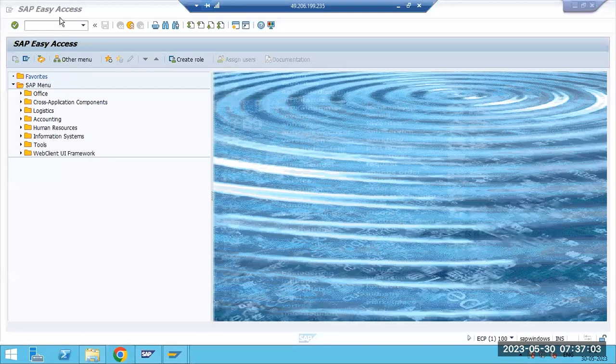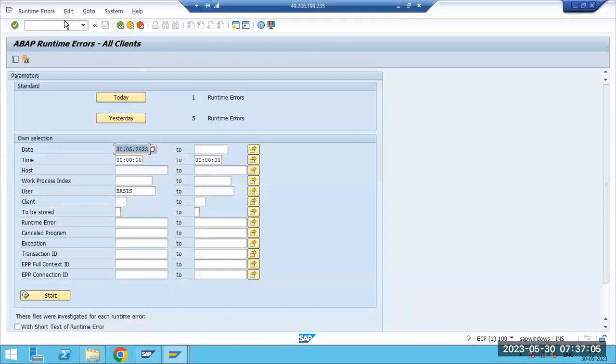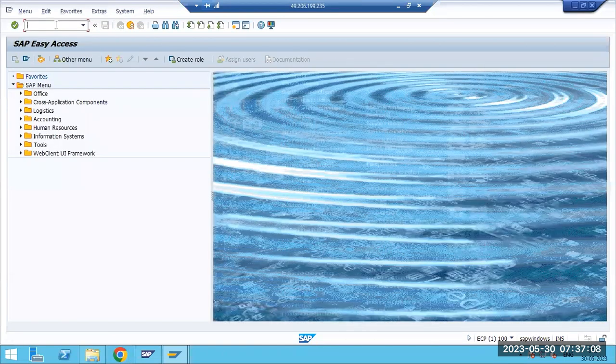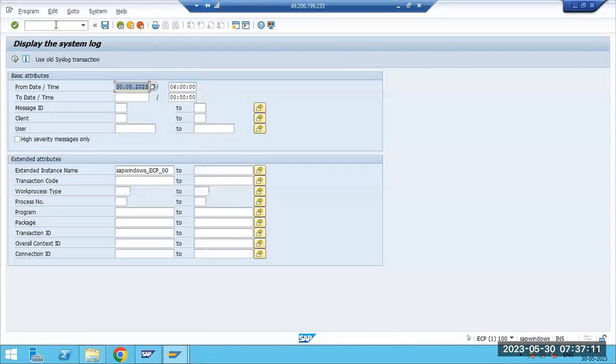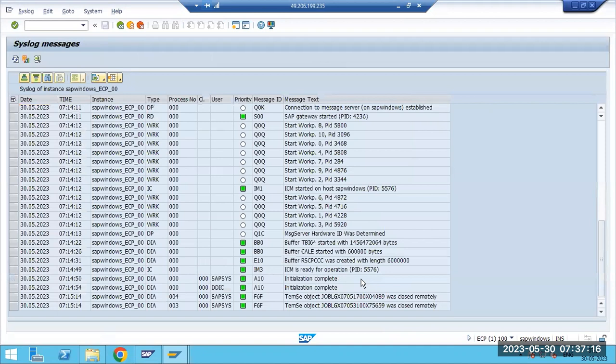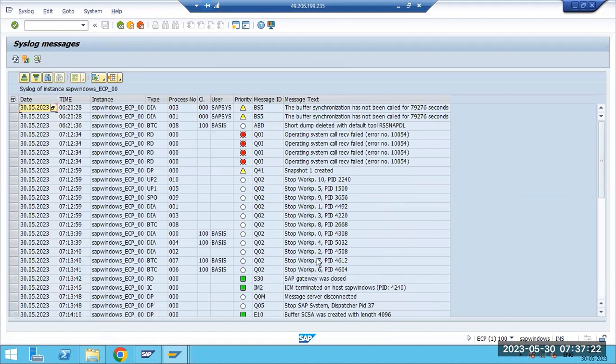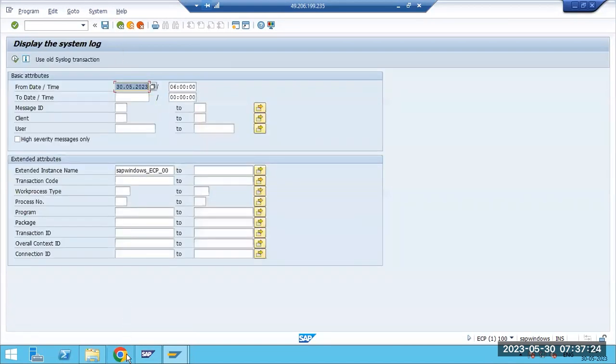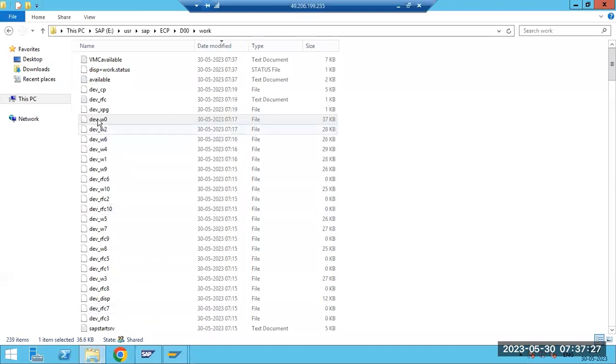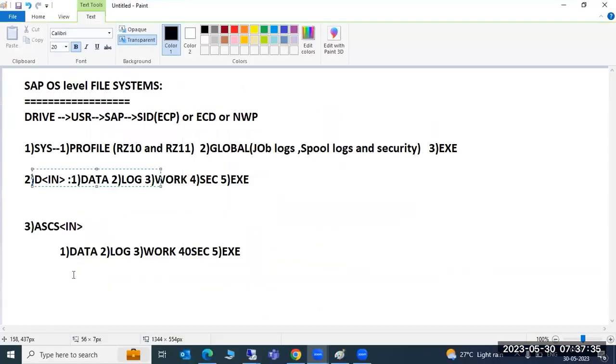Some logs are not available in the ST22 dumps. If you are investigating and you don't see any dumps in ST22 or SM21 for the system logs, you don't observe many issues in the system. In this case, what do you have to do? Then you have to go to the work directory at the operating system level. There you have the work process related log files. All the log files start with dev underscore work process 0, work process 0.